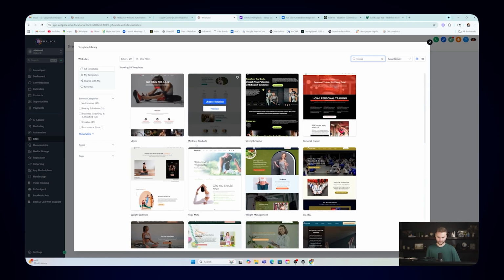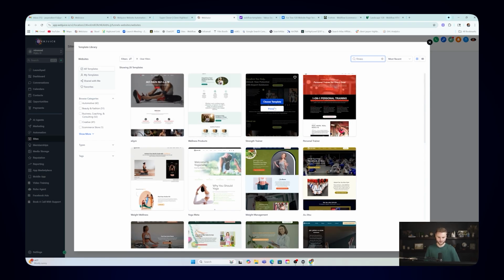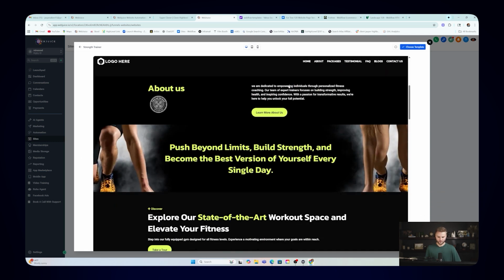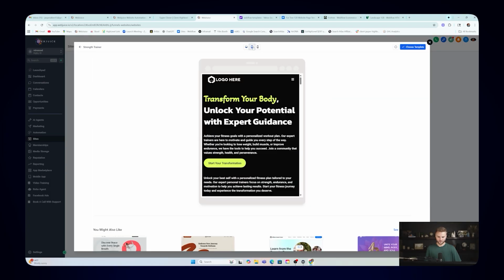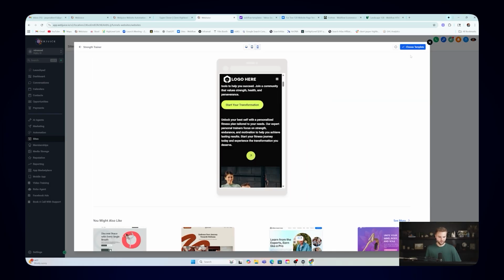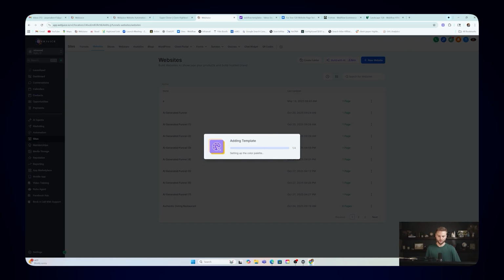build off of. And let's say we like this one here, we can just click preview. So you can see a quick preview of what it would look like on desktop, and see what it looks like on tablet and then mobile. So anyway, let's say this is the one we want to go with. We can click choose template and then boom, it'll paste all the pages of this template right into our account.